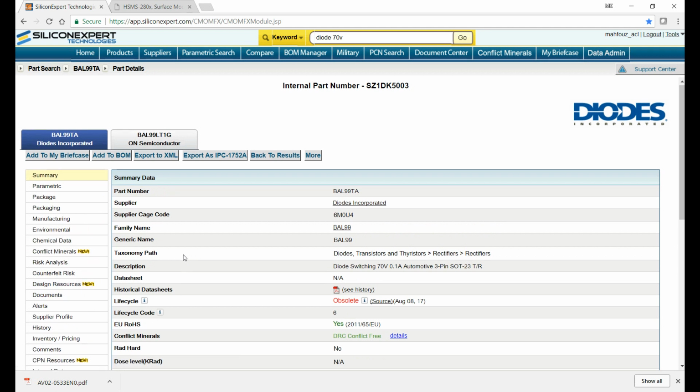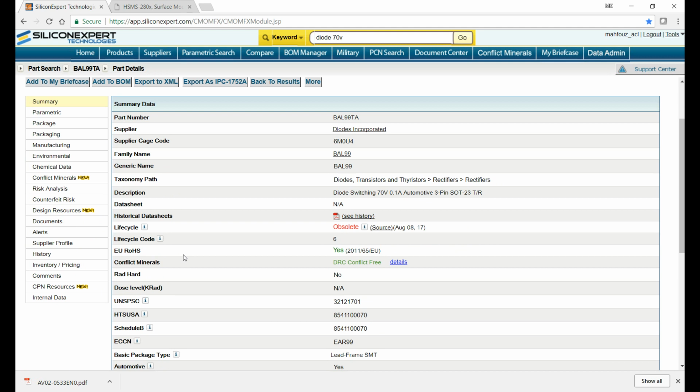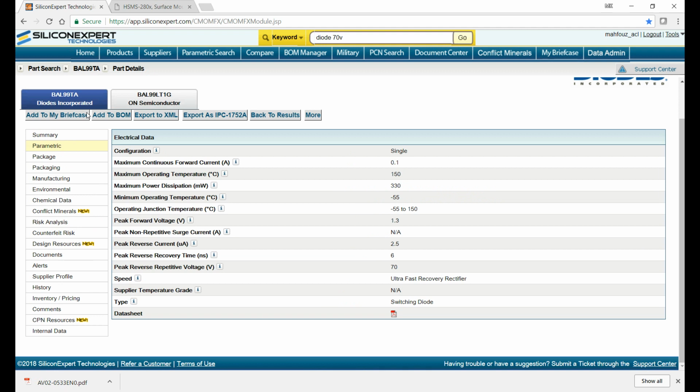The Silicon Expert part details is organized in several groups as seen on the left side of the page. The summary page, which is where you land on by default, includes basic info on the part, including the taxonomy of the part, which is a standard Silicon Expert categorization, and the Silicon Expert description. It also includes other fields, including lifecycle, RoHS compliance, conflict minerals, and other fields. The parametric page includes the electric specs of the part as found in the component datasheet.